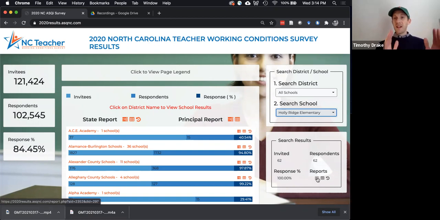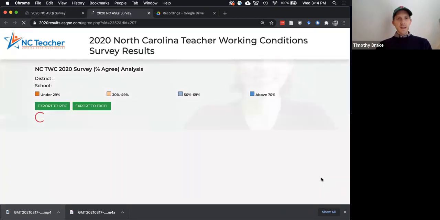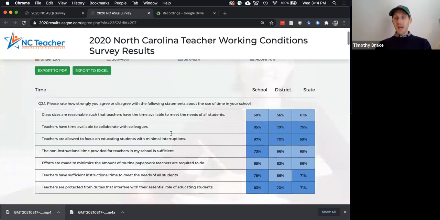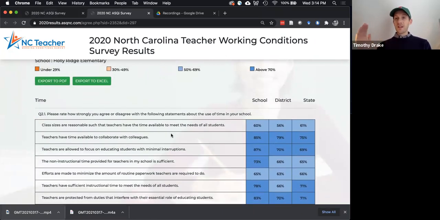The first one is a set of stacked bar charts. And the second one's a table. I'm gonna click on the table one. It looks kind of like a little grid. And you can see that looks much like the data we analyzed in class with school, district, and state columns on the percent that agree or strongly agree. So I'll export that to Excel.